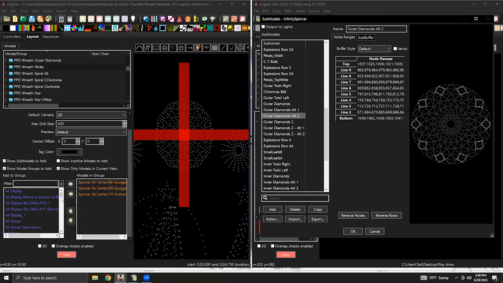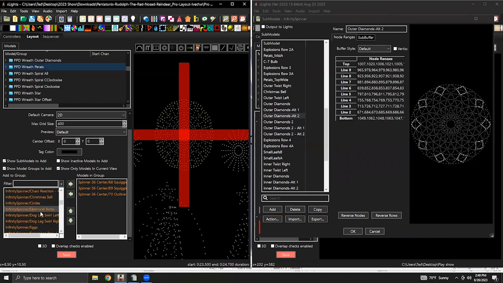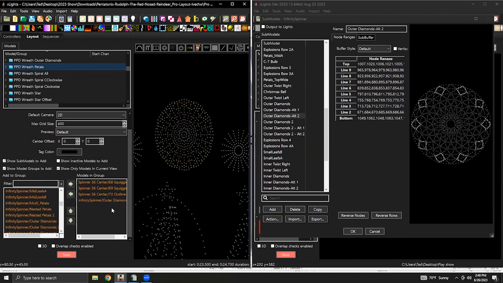So on this subgroup, I come down here to the infinity. I'm going to go here to the outer diamonds, alt 1, alt 2. There's outer diamonds, alt 1.